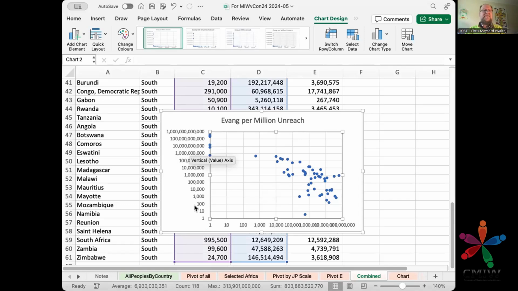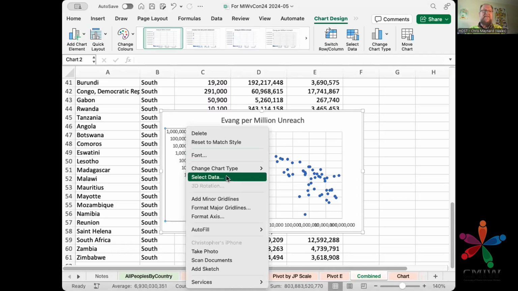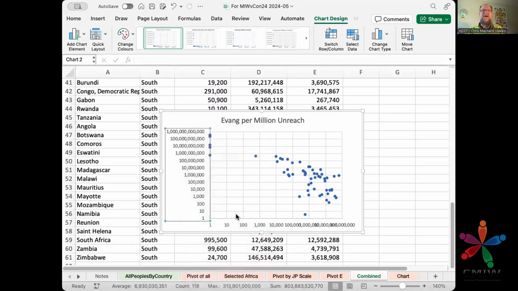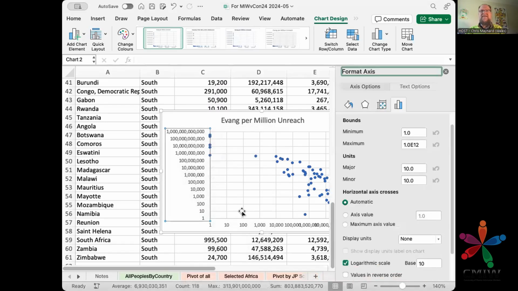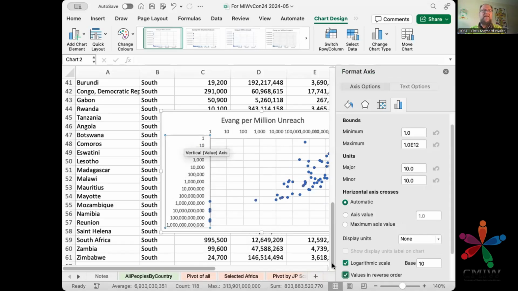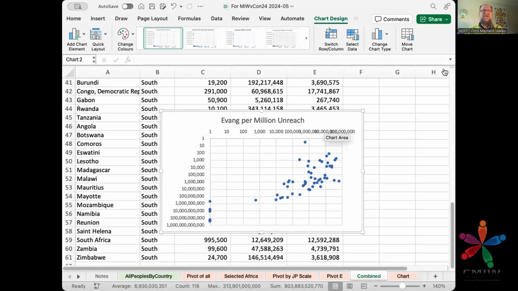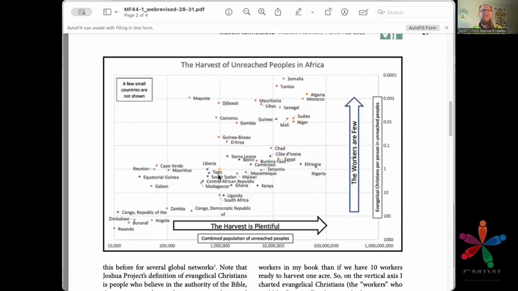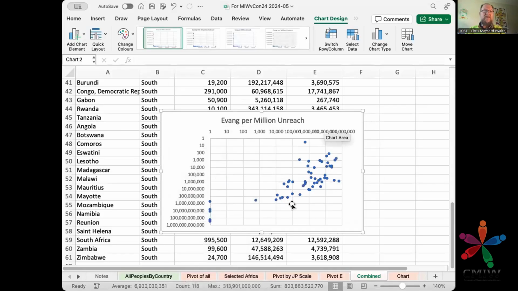I personally, some people like things to go up when they go up, but Jesus said, and the workers are few, so I always like to reverse that one so that the workers being few are at the top. So there's a box here says values in reverse order that I'm clicking, and suddenly it works like that. And now you'll see that it begins to resemble the image that I have on here, although we've got a lot more. I might try and chop it out.